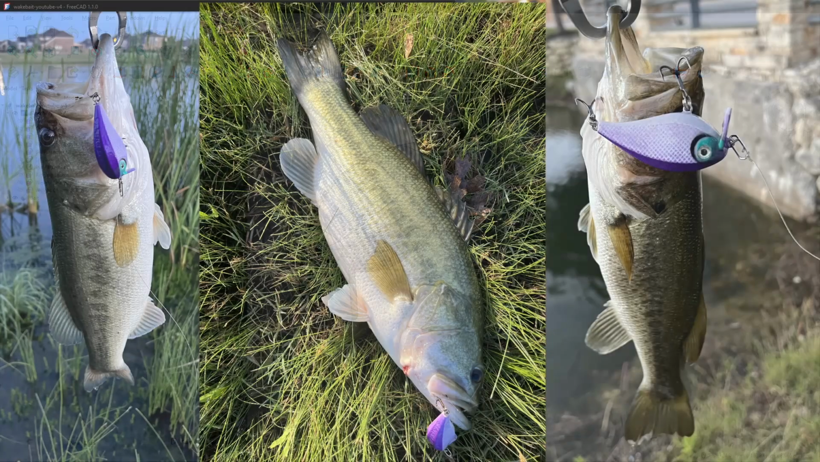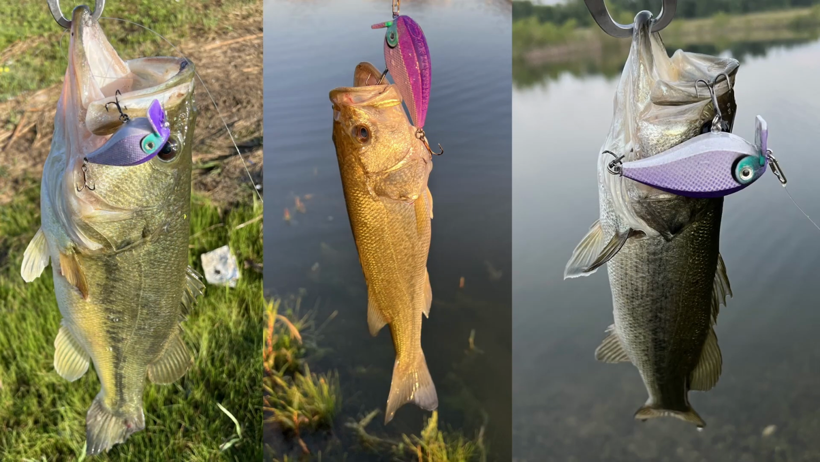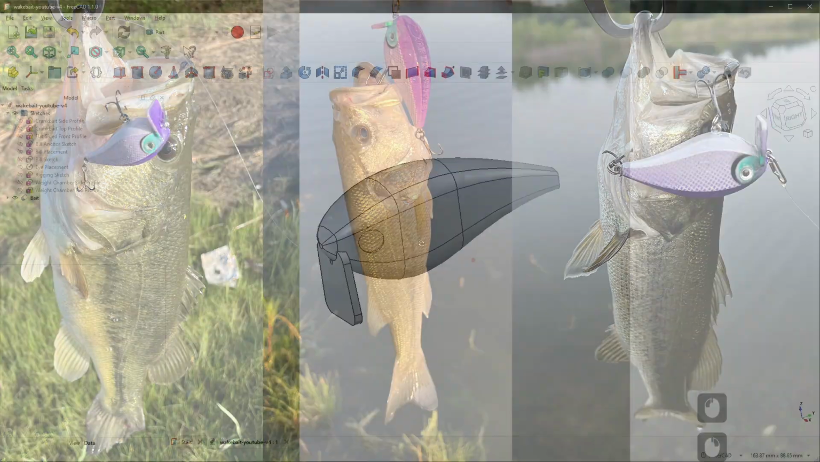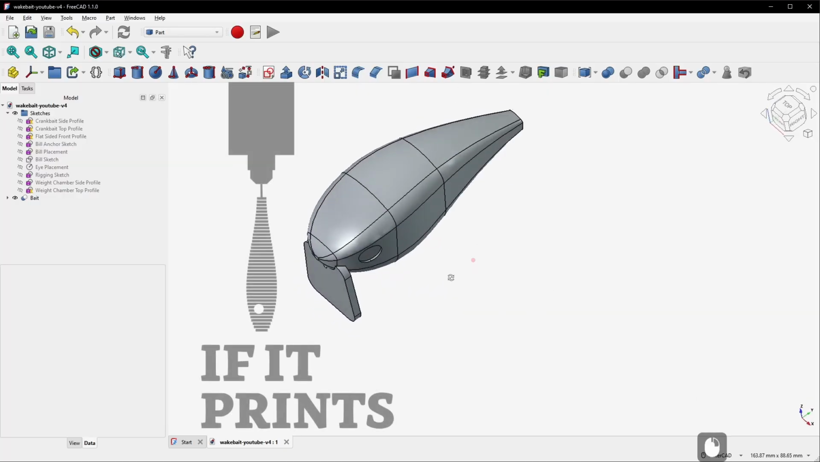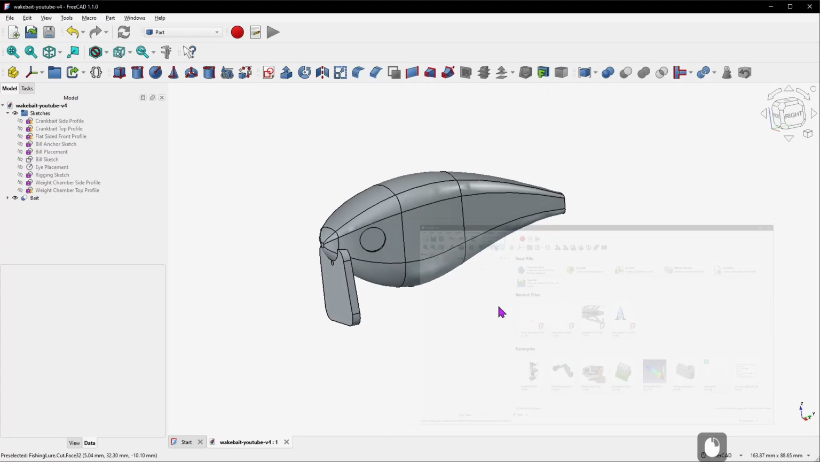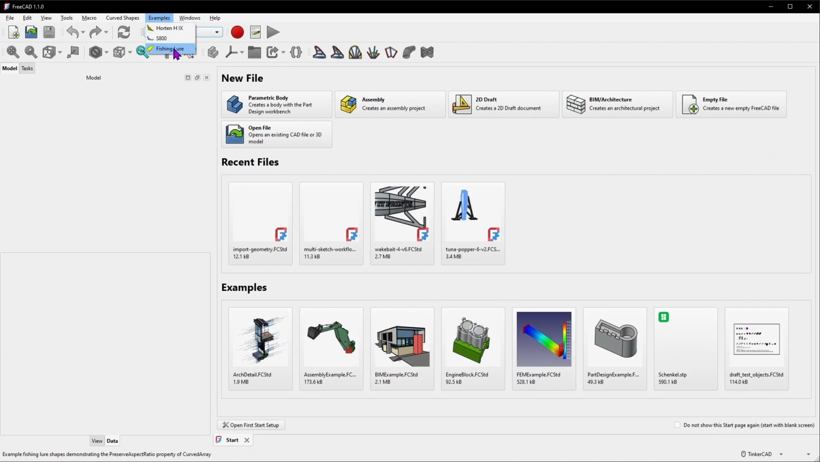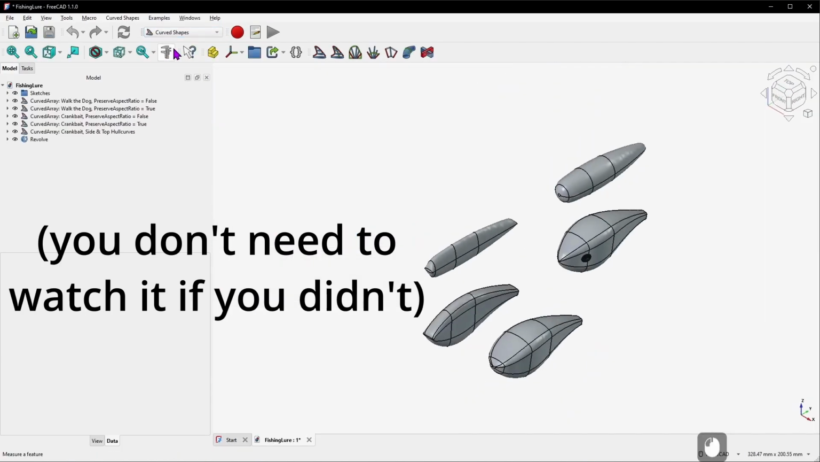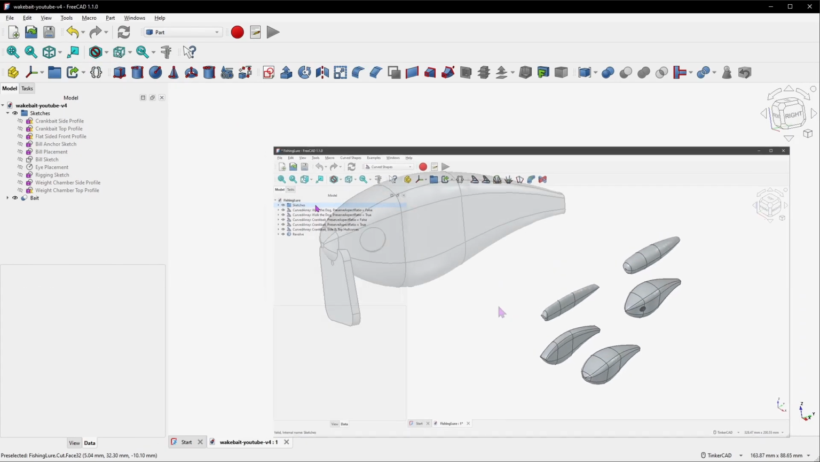I have been absolutely whacking the bass lately on this Wakebait. And in this video, I'm going to show you how to build this Wakebait. The good thing about it is, if you happen to watch my last video, you might remember that I have an example fishing lure built into FreeCAD now. And we are going to use that to greatly speed up the build of this bait.